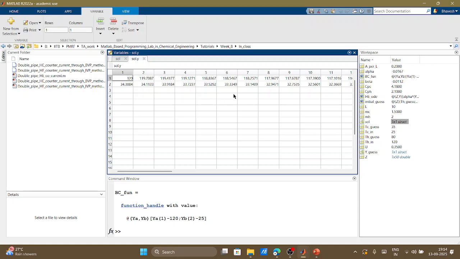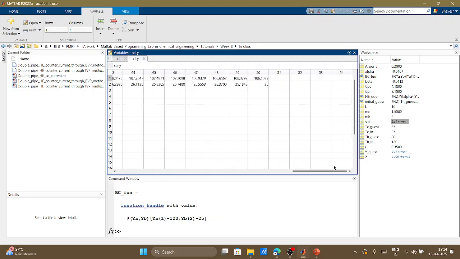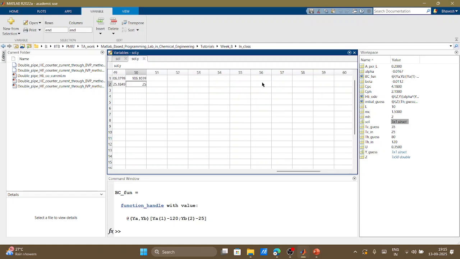Then as you move ahead in the z direction, your th is going down, and at the end, y2 at z equal to l, you should get the second boundary condition, which is tc at l is equal to 25. That is also being satisfied. Okay.